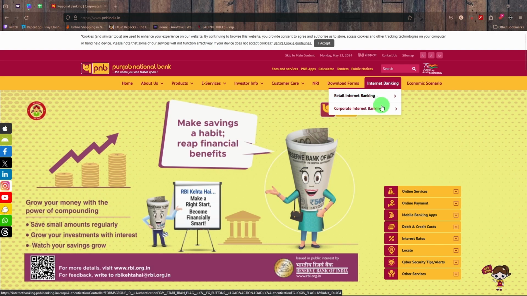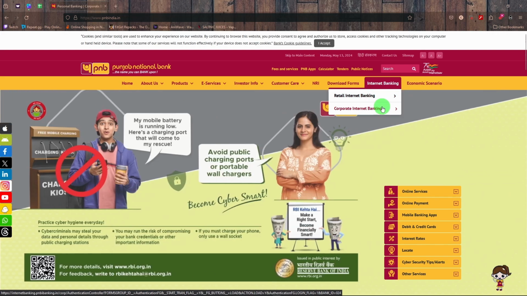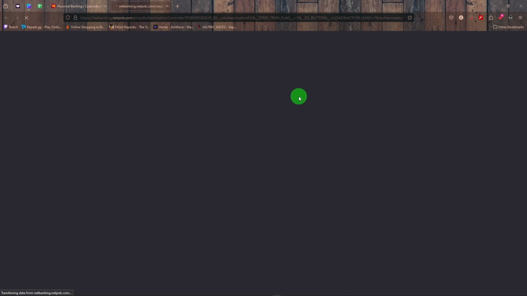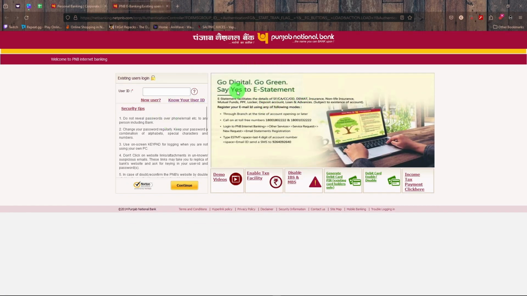the bank account for some business related stuff, you're gonna click on corporate internet banking. So I'm just gonna click on retail internet banking for now. Let the page load, and you're gonna type in your user ID right there.